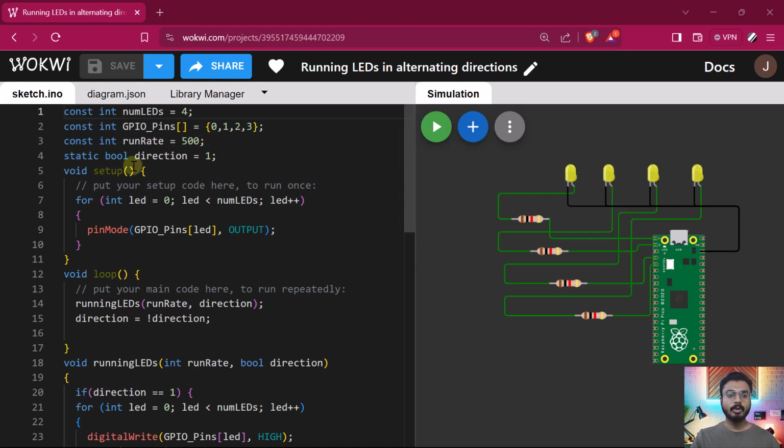And here I am also defining a static Boolean variable called direction, which is initialized to 1. Now, what is this used for? We will see as we move ahead. So remember that direction is now equal to 1. It is a Boolean variable, which means it can toggle between 0 and 1. So initially it is set to 1.